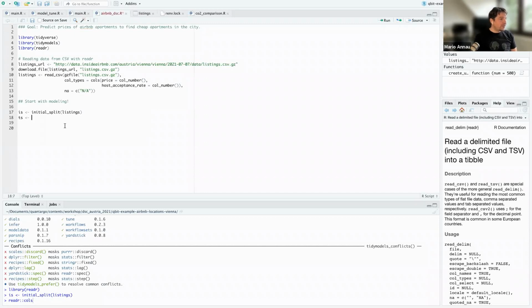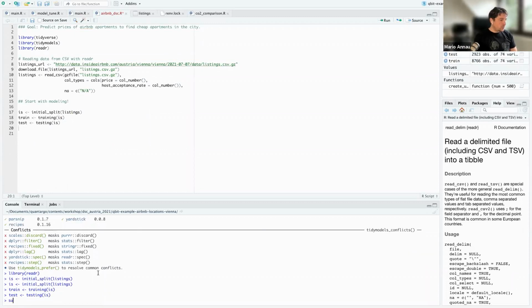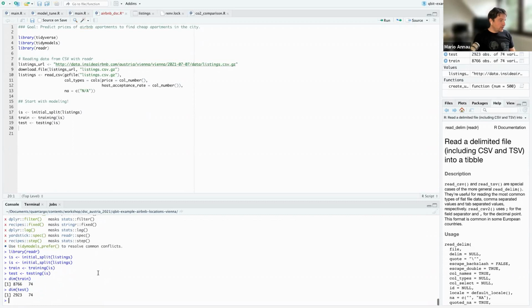And then you can still split this into a training set and a testing set. You see here we have a training set of over 8,000 observations, 8,700 observations, and a testing set of 2,900 observations. So it's about 3/4 training and 1/4 testing. And I would really recommend doing this at the very beginning.